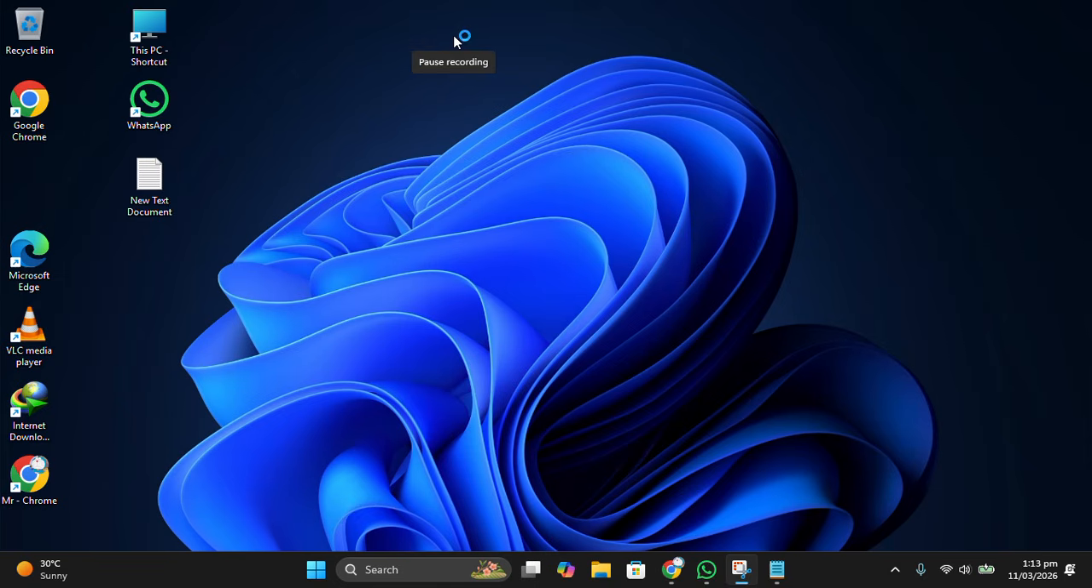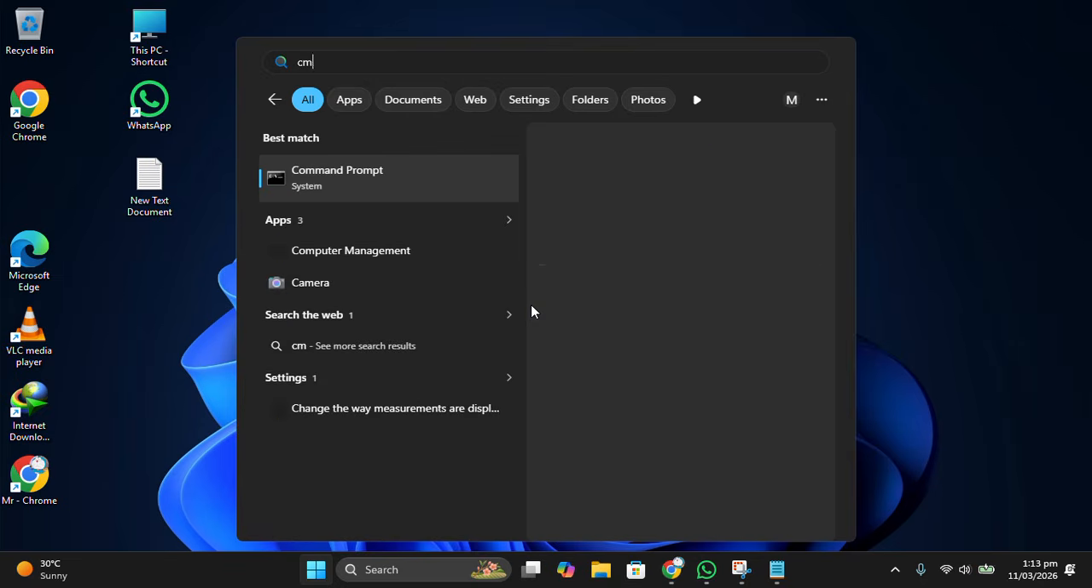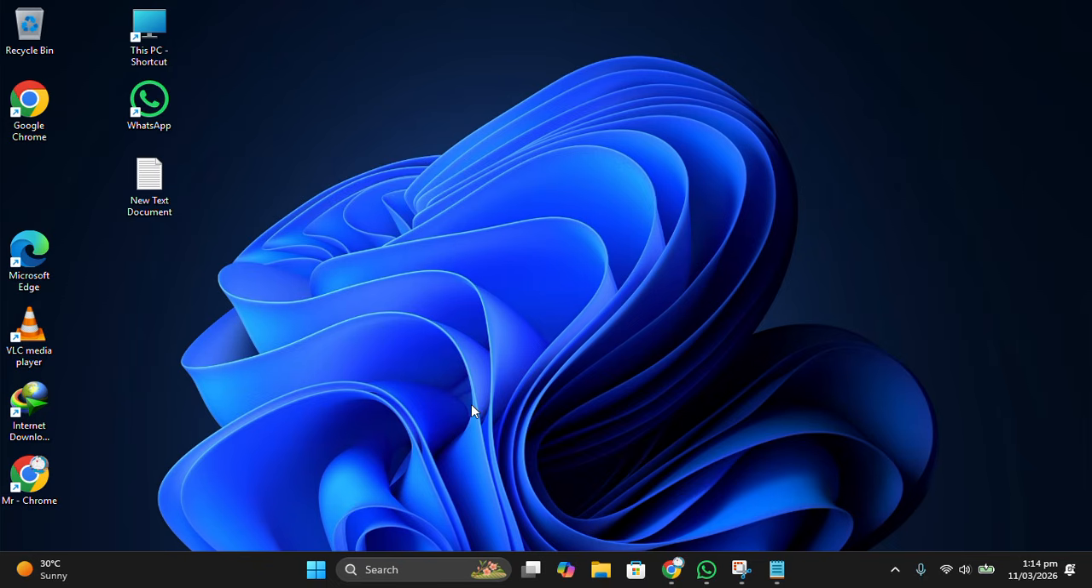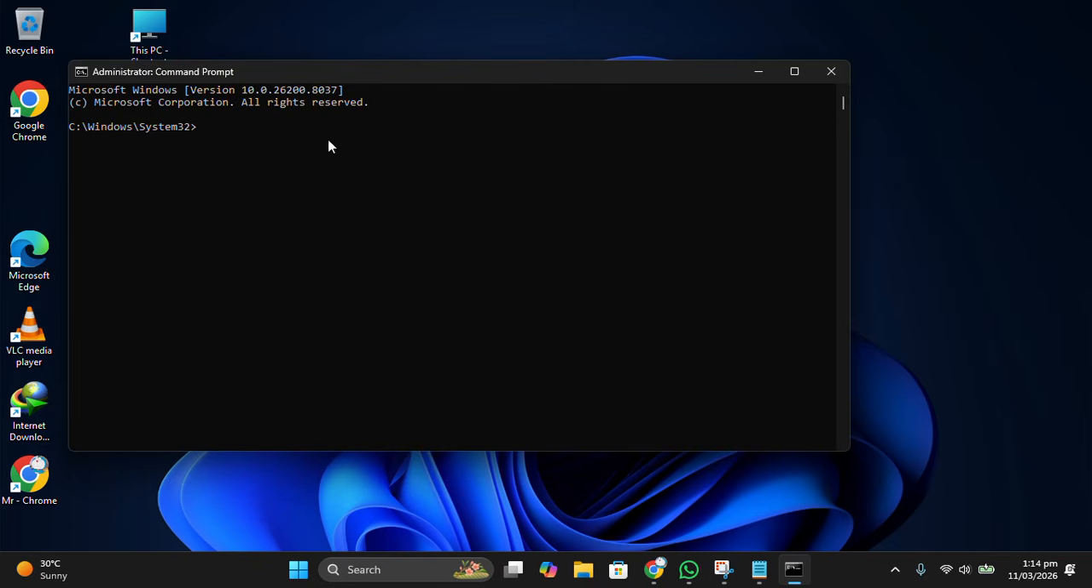Now the second step is you just have to open your PowerShell, or you can also use your command prompt. Let's say I'm going to open my command prompt. Press the Windows button and search for CMD or command prompt. It will open. Just click on Run as administrator. Click Yes, and here you have to enter a command.